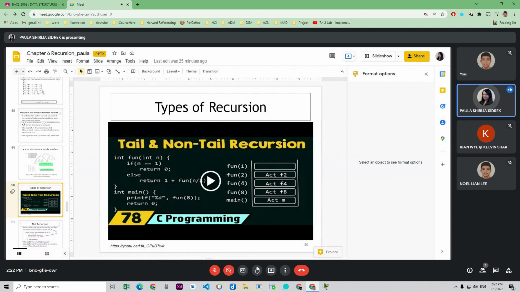Okay, that is tail and non-tail recursion. Is it clear? I think it's clear, yeah? Oh, yeah. Simple. Yeah, okay. Next, this is the elaboration of what had just happened in the video.